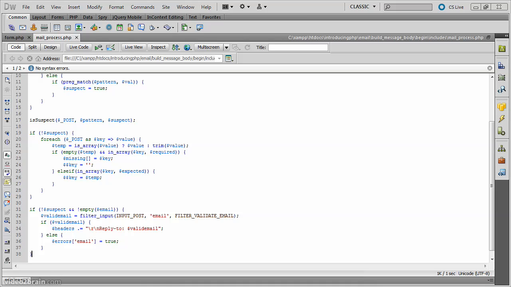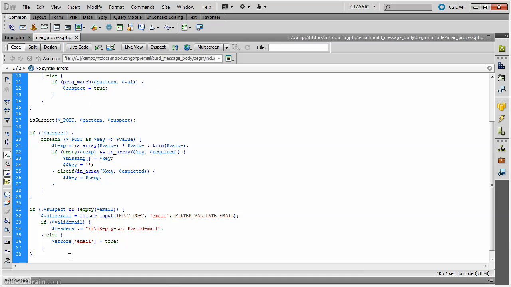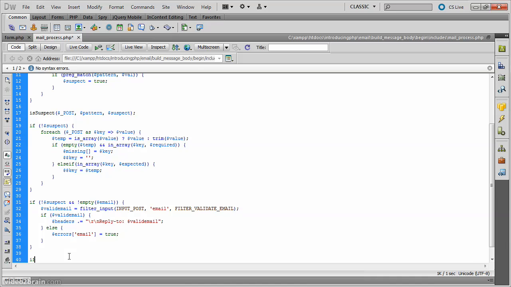After the form content has been validated, you can build the body of the email message and test it. As long as the form fields have meaningful name attributes, you can automate the process with a for each loop. And the for each loop goes at the bottom of mail process PHP. And it needs to go inside a conditional statement because you don't want it to run if there are any problems with the submitted content in the form.